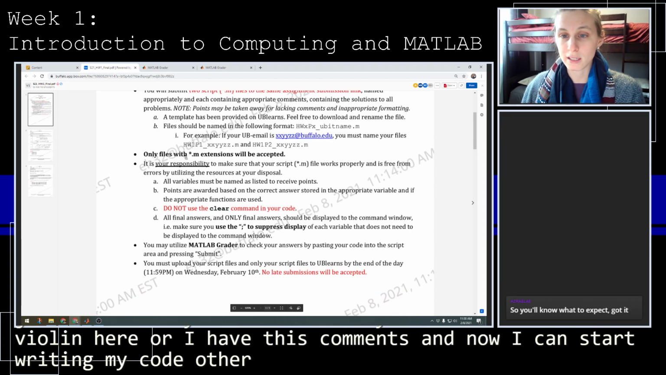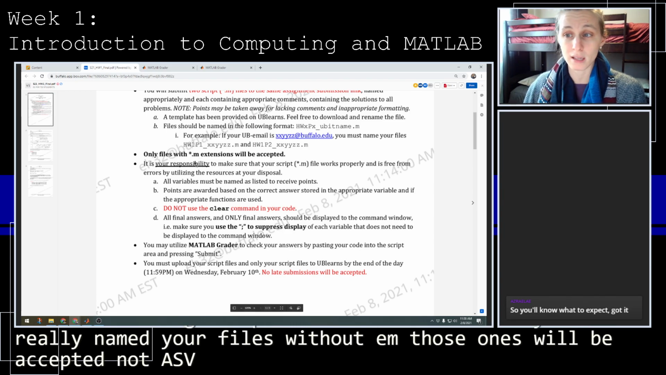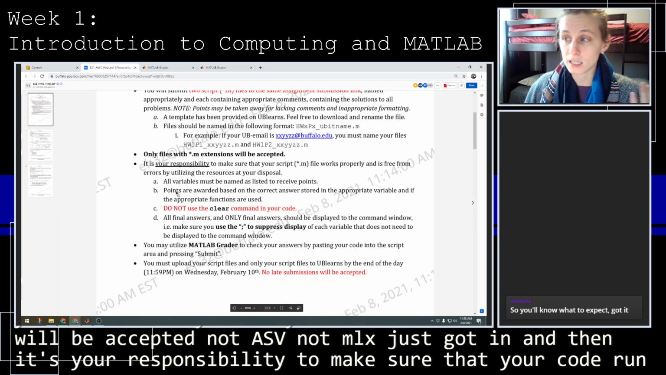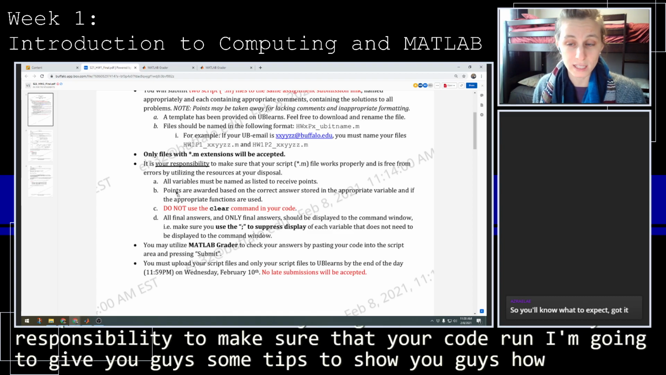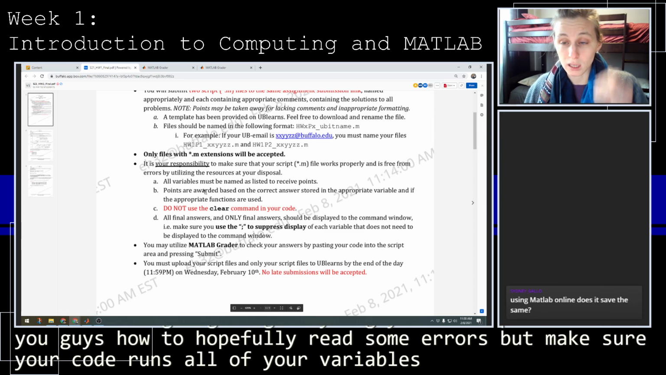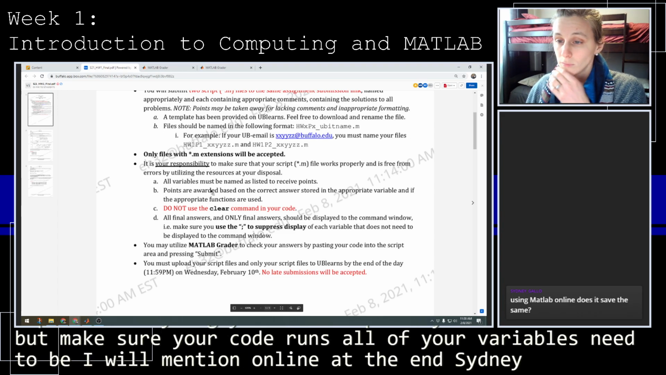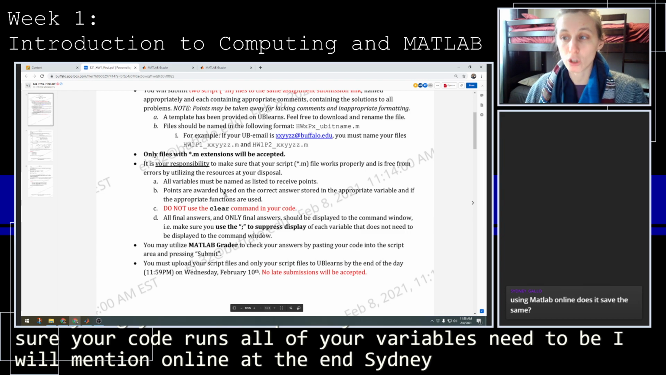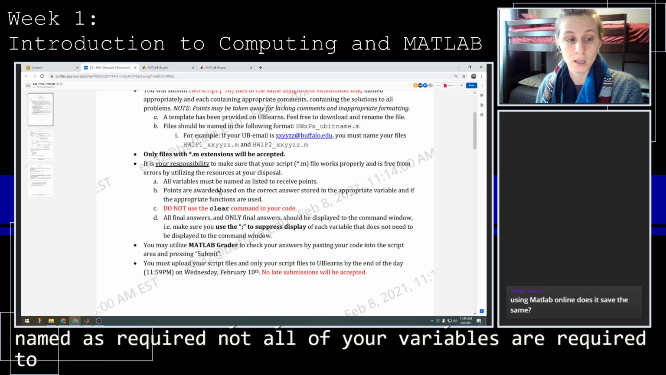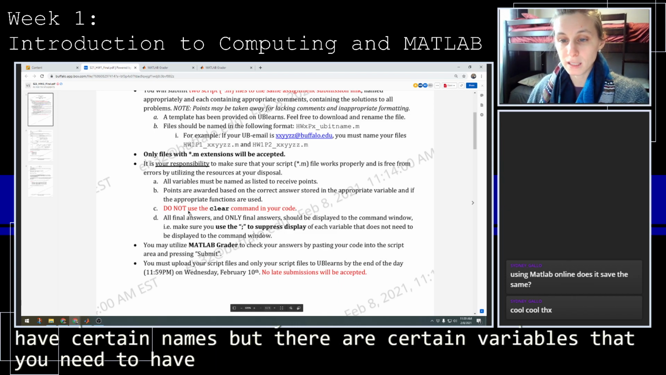Other things to point out: like I said, you should really name your files with .m. Those will be accepted, not .asv, not .mlx, just .m. And then it's your responsibility to make sure that your code runs. I'm going to give you some tips and show you how to hopefully read some errors, but make sure your code runs. All of your variables need to be, I will mention MATLAB Online at the end, Sydney. So make sure your variables are named as required. Not all of your variables are required to have certain names, but there are certain variables that you need to have.